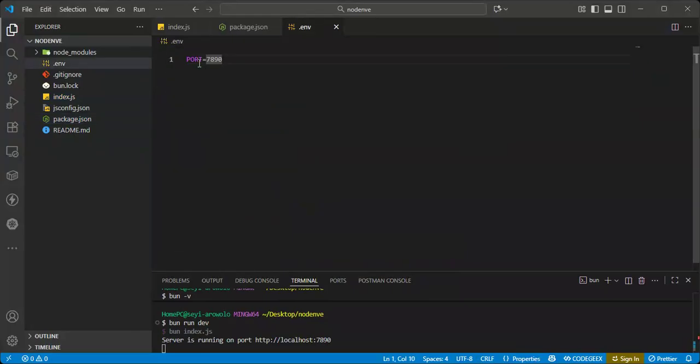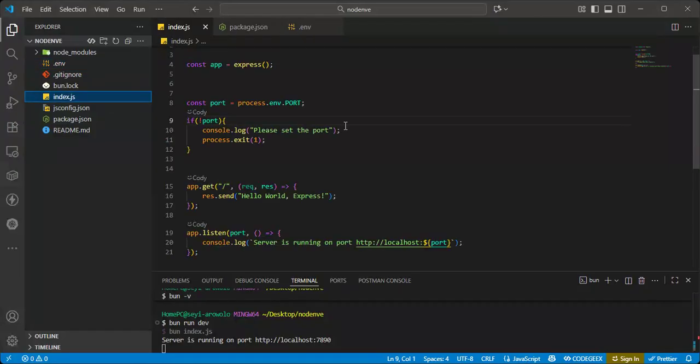I have port 780. You can see now that it automatically picks it without installing dotenv. Let's look at it in the index.js file. This is it here. Line 8 is calling this port.